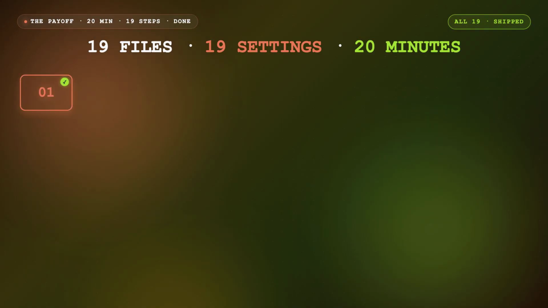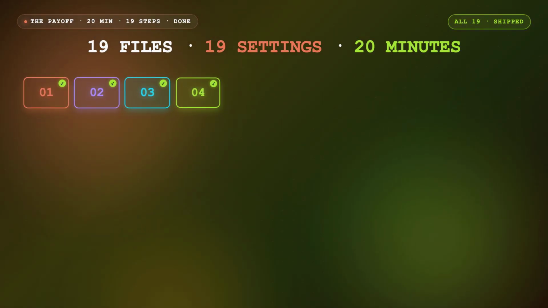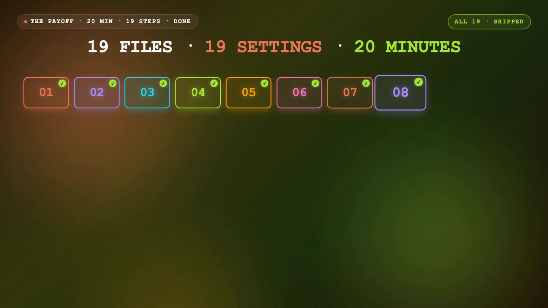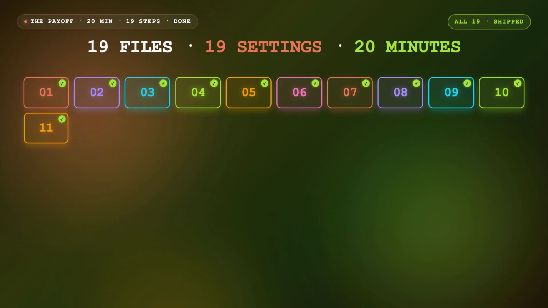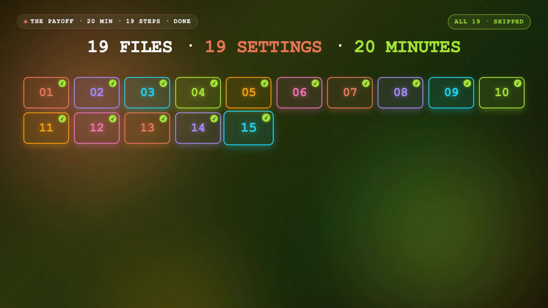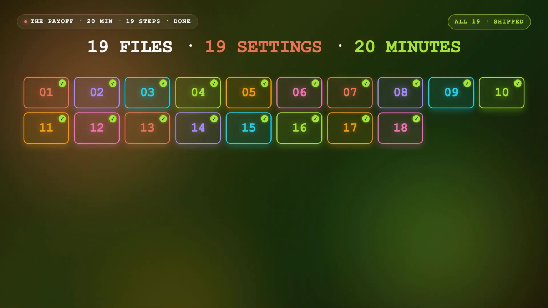Most devs run vanilla Claude Code for months and wonder why other people seem to ship faster. They are not faster. They just did the 19 steps.